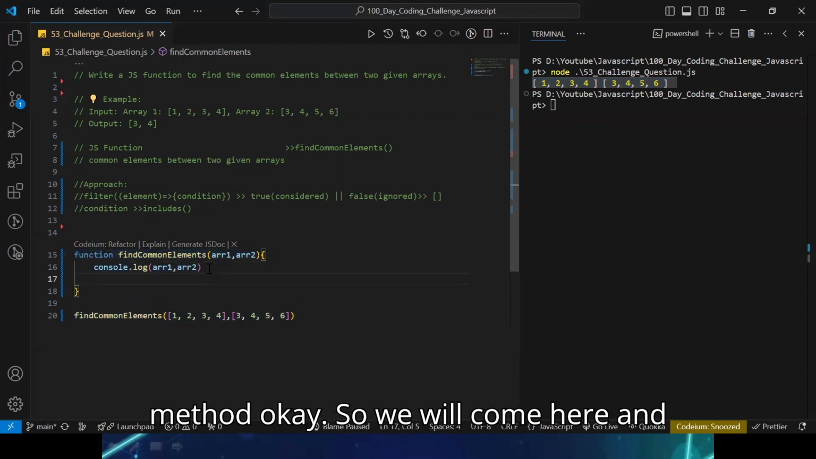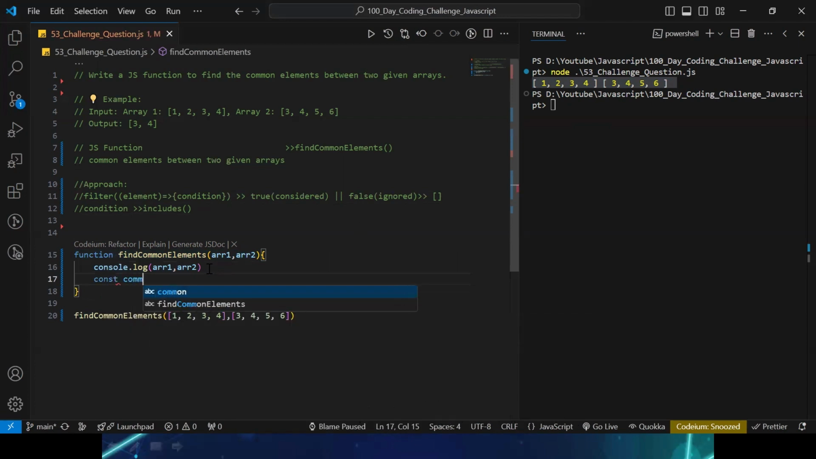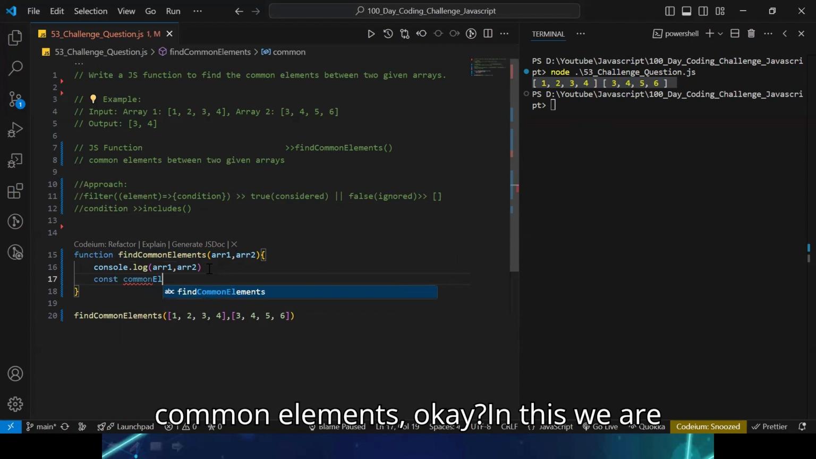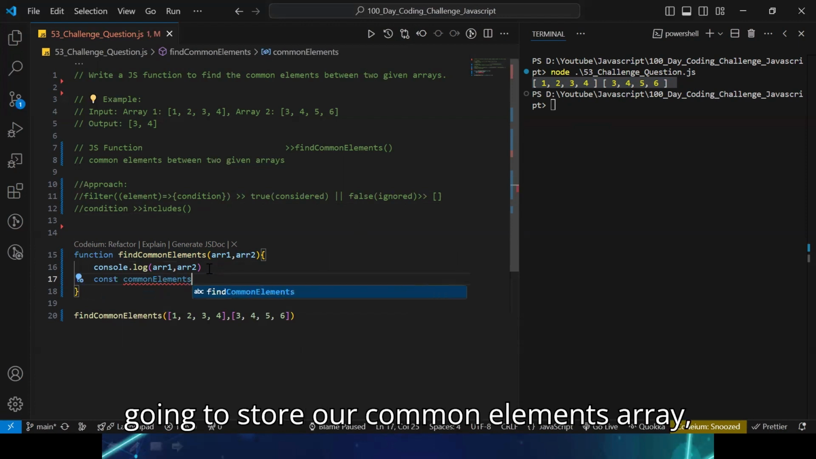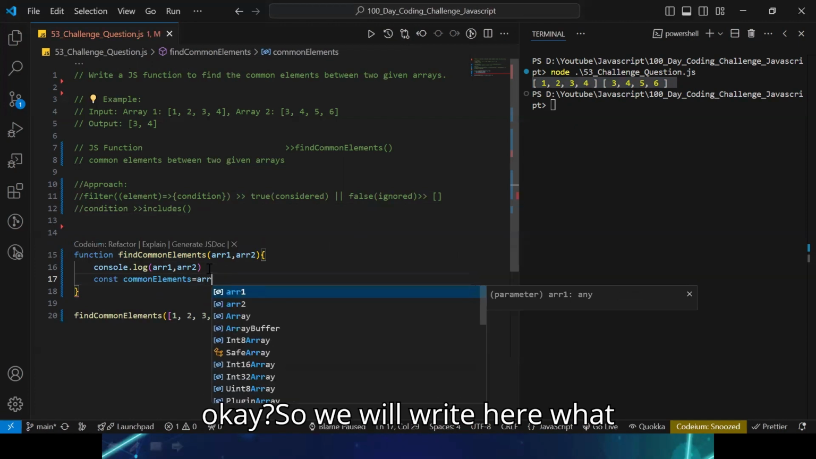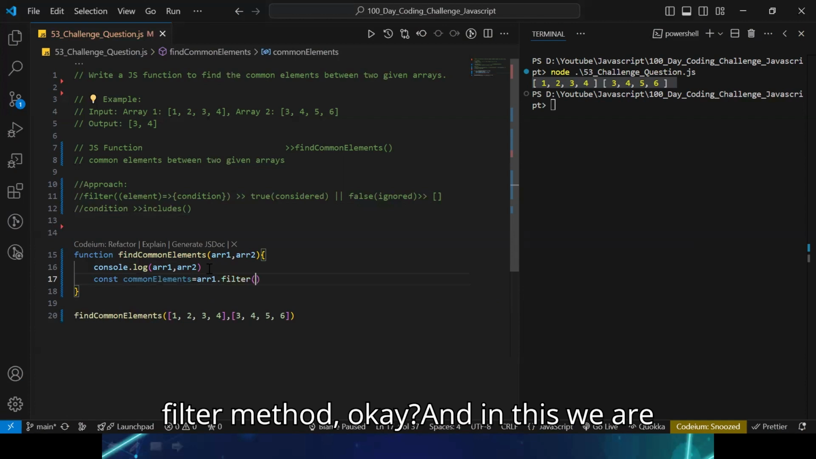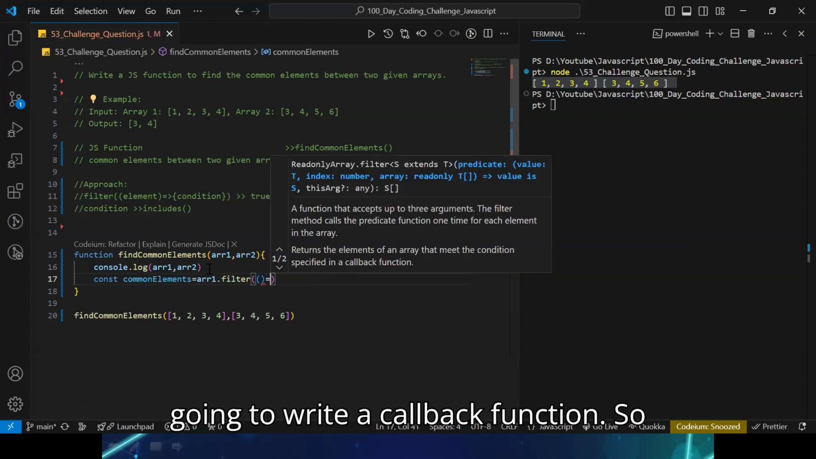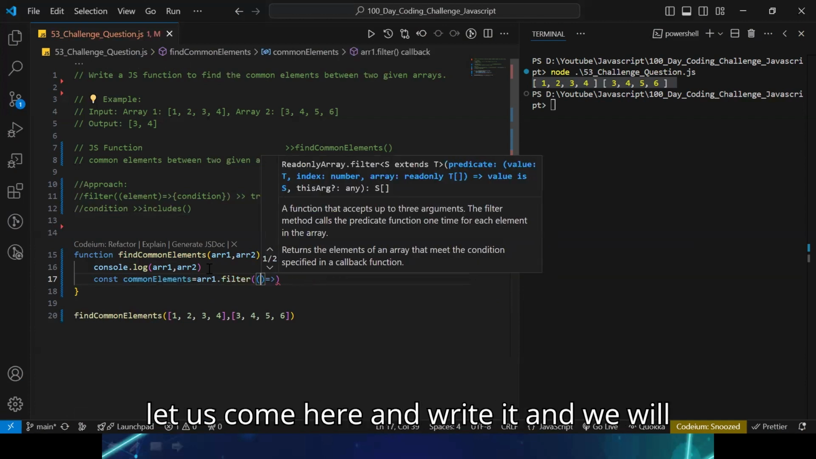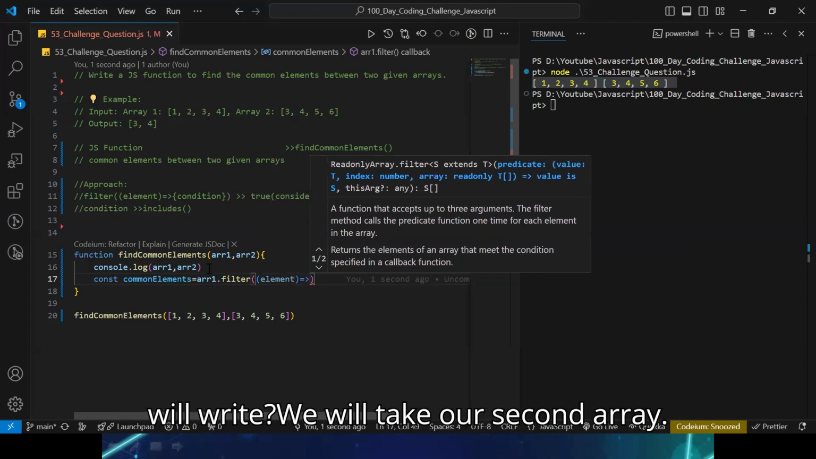So we will come here and first of all, we will declare a variable, okay? So I will write here common elements. In this, we are going to store our common elements array, okay? So we will write ARR1, and we will use our filter method, okay? And in this, we are going to write a callback function. So let us write it, and we will write element.